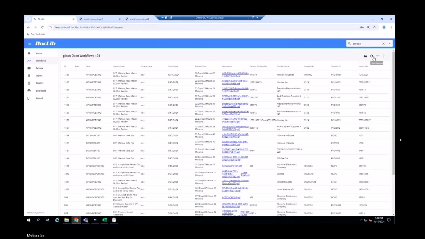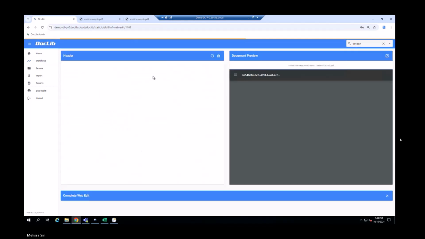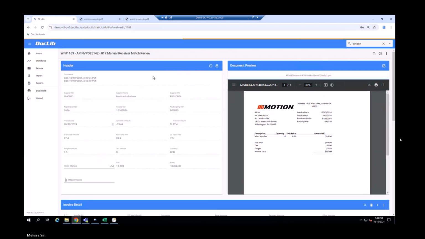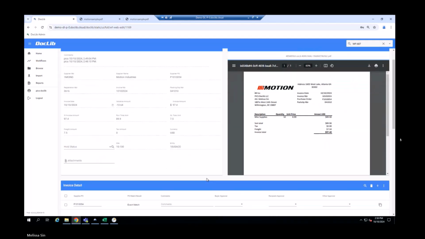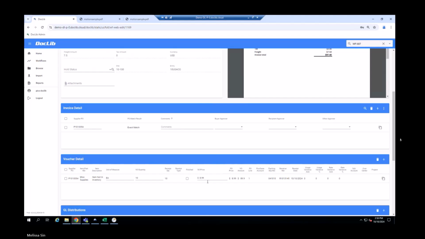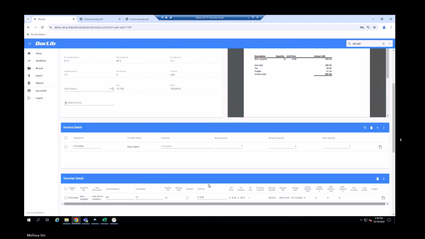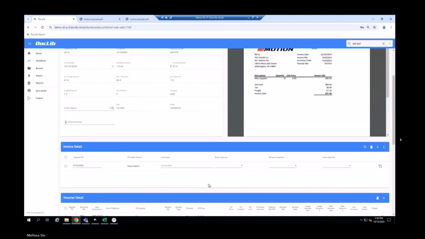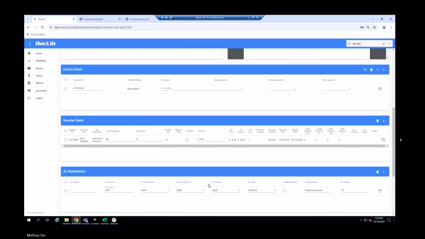Here's our invoice at the top here. So we'll click on that. Looks like there's still some sort of discrepancy. Looks like we were charged freight for $7.50 on this invoice. So we have a variance amount. You can see we've got the receipt now in that voucher detail section. And we now need to geocode the freight. So you see we've got that geocoded there.